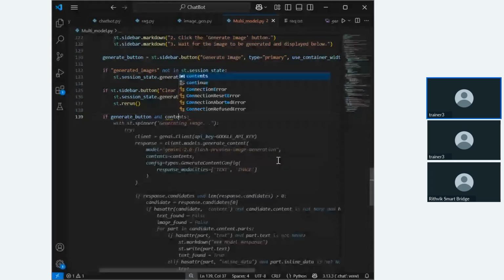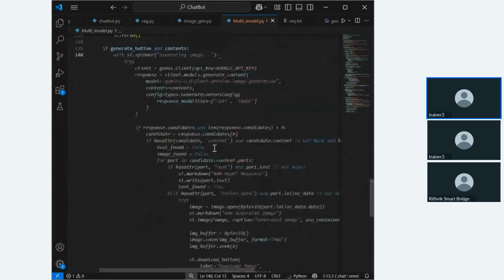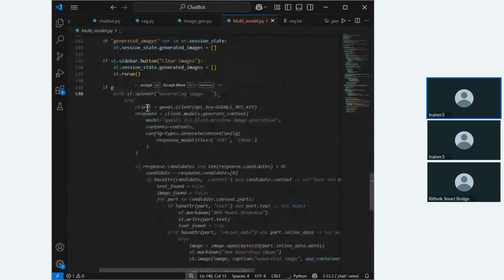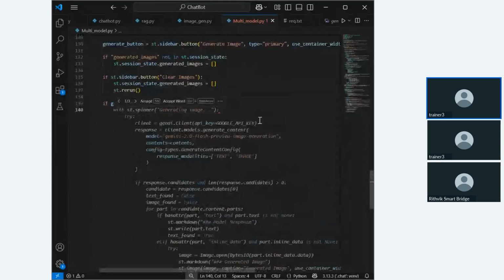Okay. Contents. So it needs to show something like generating an image. I'm just going to add a spinner now, and the client, I'm going to give the API access to this model. After that, the client's model generates content. It will take the model.